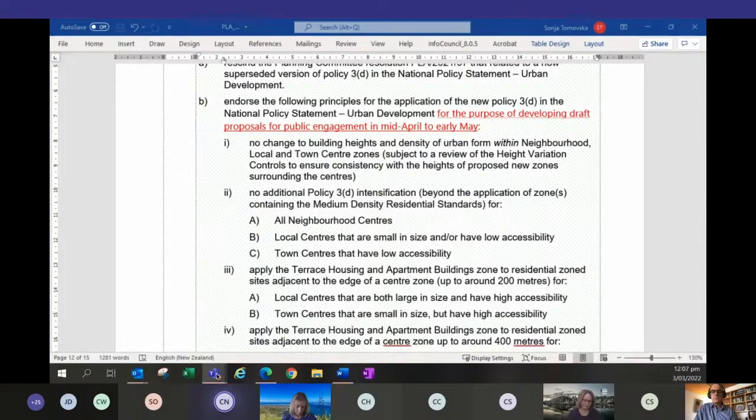So, Chair, it's up to you if you want to consider this using your discretion to add a clarifier that these principles would seek to give effect to what Parliament has required of us, both through the NPSUD and obviously through subsequent legislation. Thank you, Chair. I will be supporting the resolutions regardless.